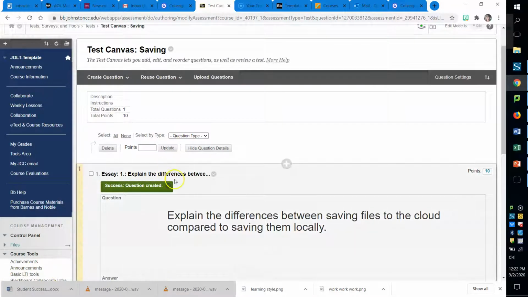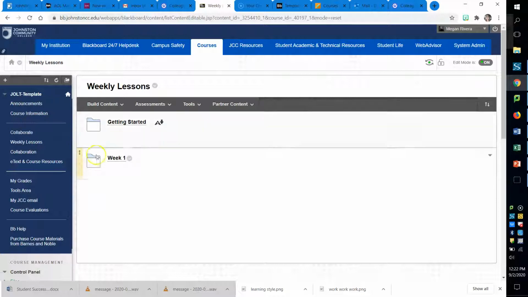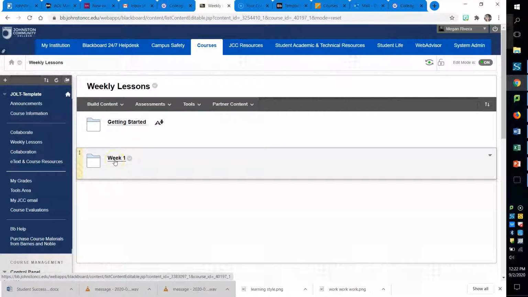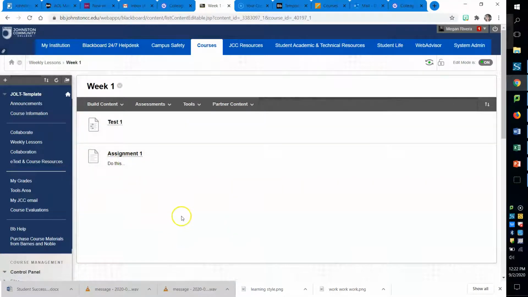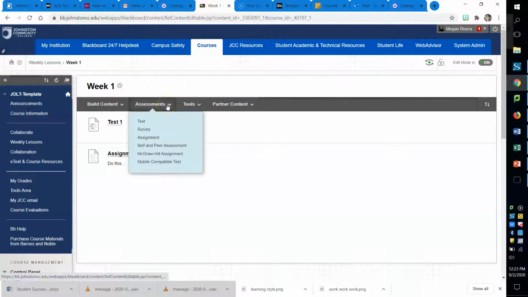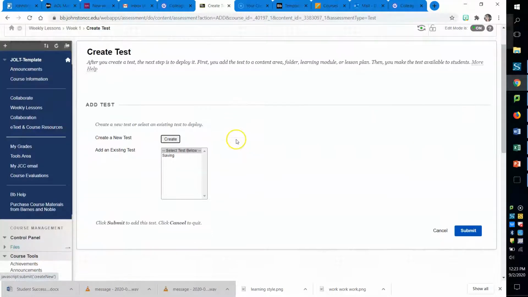After your test is created, then you want to deploy your test in a certain week. Let's say you have your week 1 created and you want the test to be given in week 1, you click on week 1. And then once you're in your content, you can go to Assessments and then click on Test. That's how you add a test. And since now you already have a test you created, you can go to Add an Existing Test and click on it, saving, and then Submit.